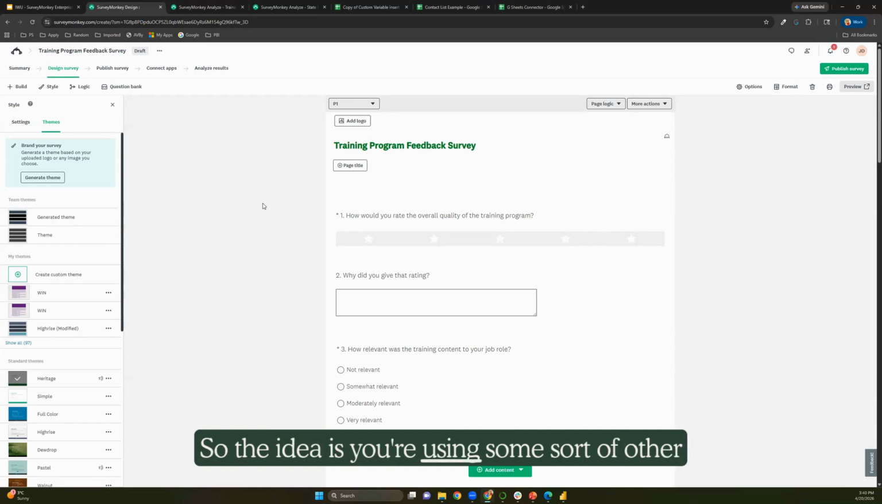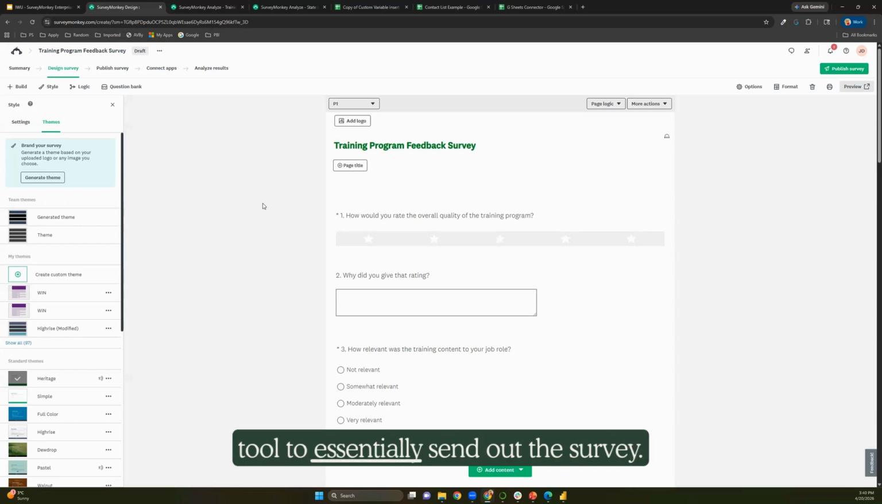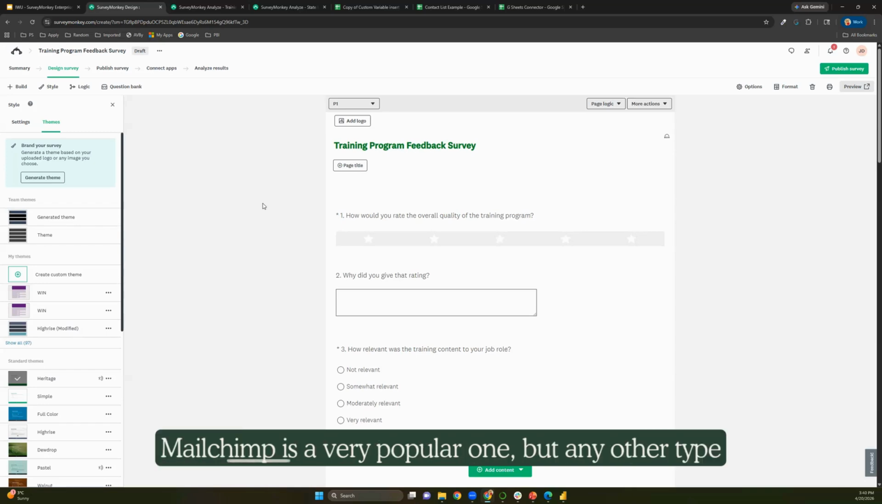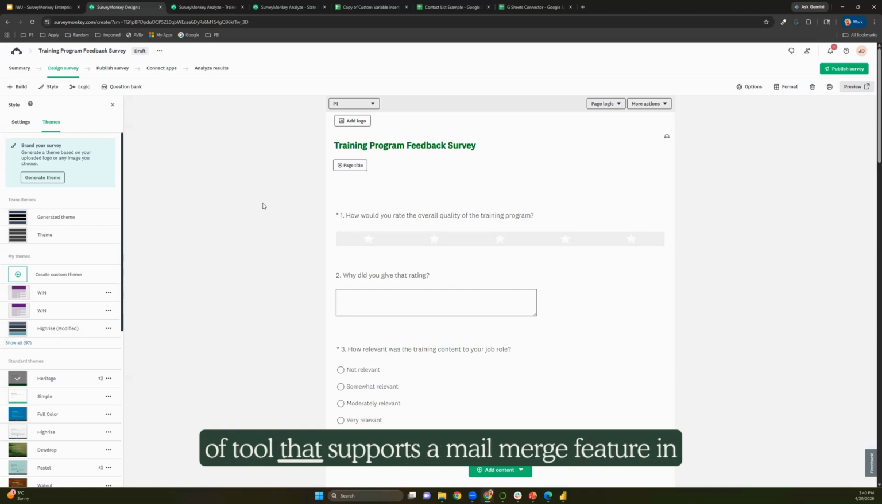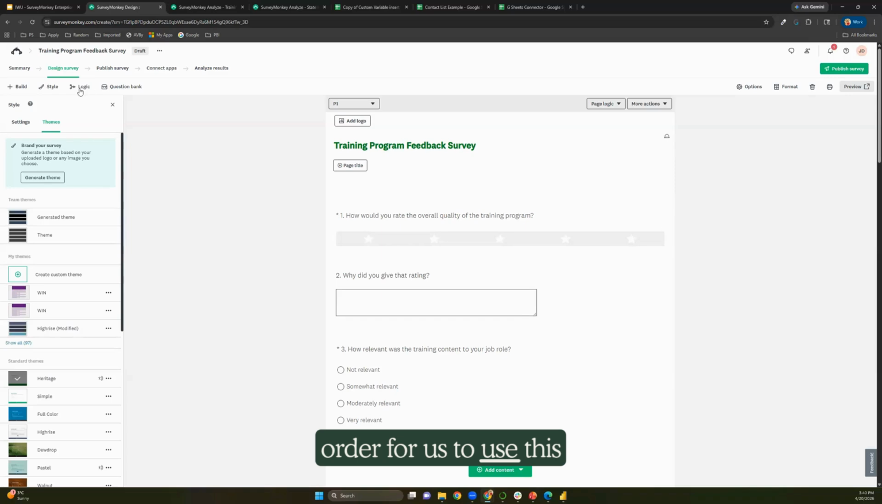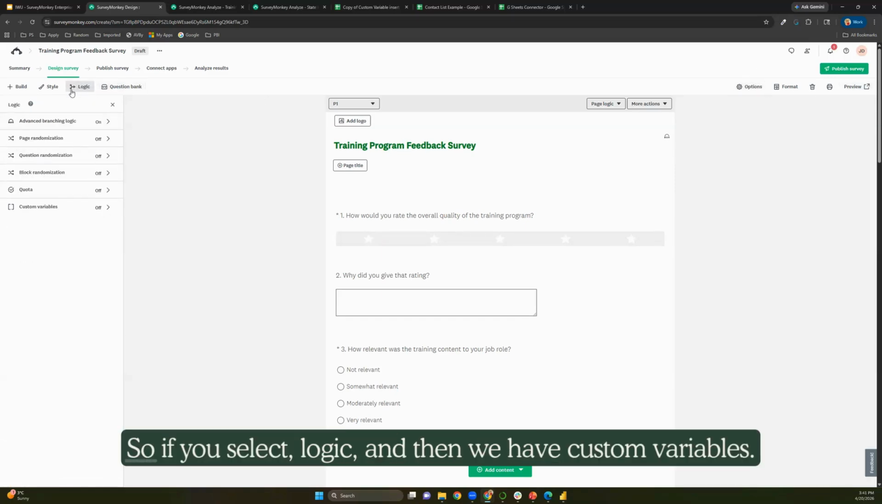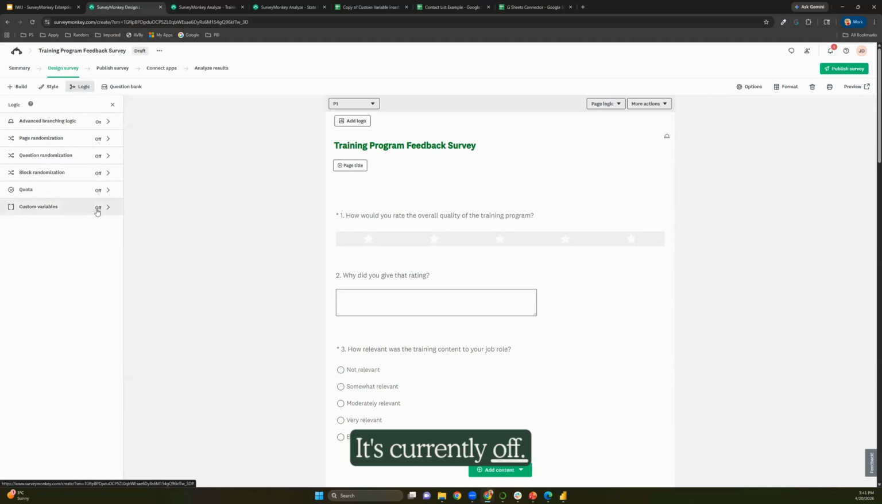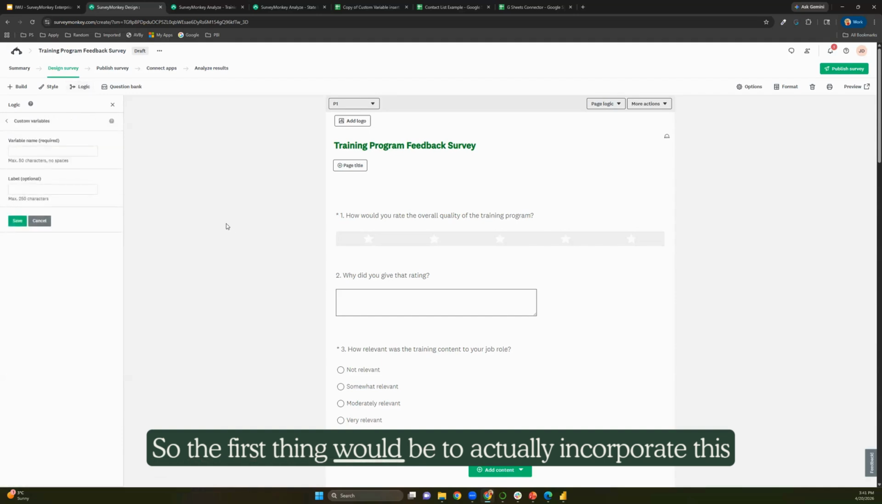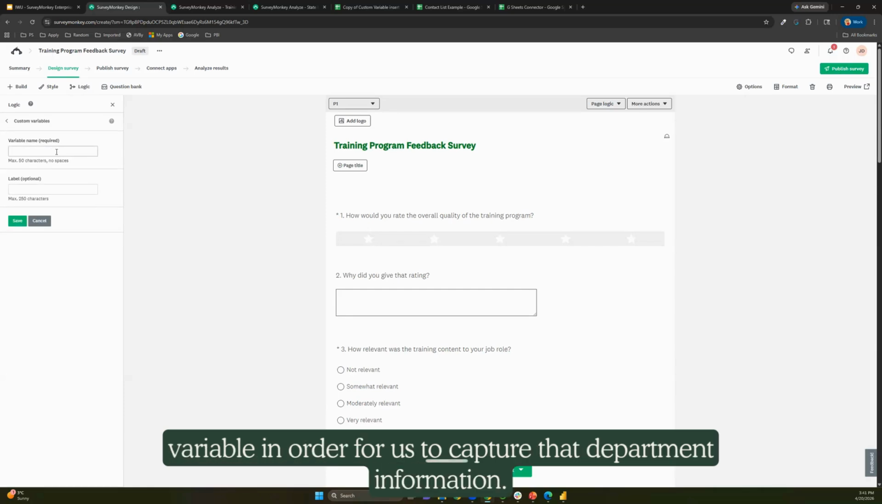So the idea is you're using some sort of other tool to essentially send out the survey. MailChimp is a very popular one, but any other type of tool that supports a mail merge feature in order for us to use this logic option here. So if you select logic, and then we have custom variables, it's currently off. So the first thing would be to actually incorporate this variable in order for us to capture that department information.